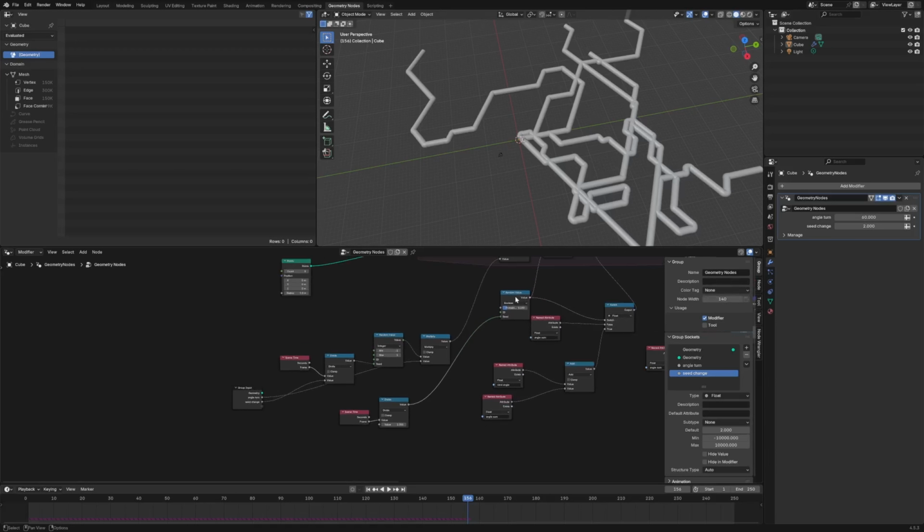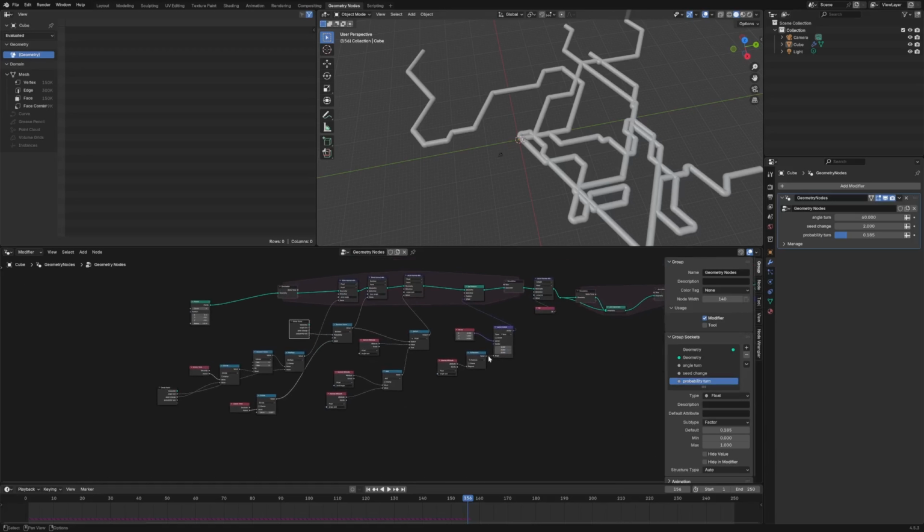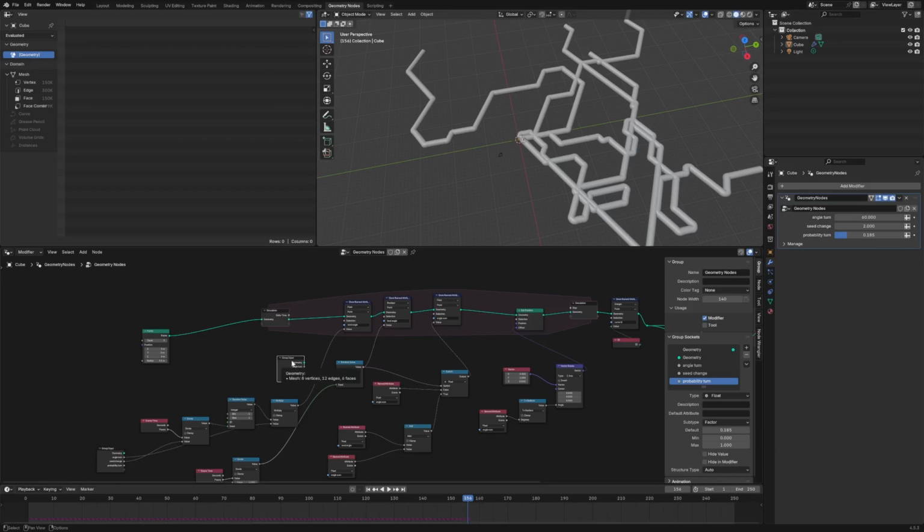We can grab another one, probably the probability. So let's grab this, pop that in here. So probability turn. And then anything else that'll be interesting. Number of points, probably. Count up here. Number of points. Let's move that up if we can. So there we go. Number of points, angle turn, cool.